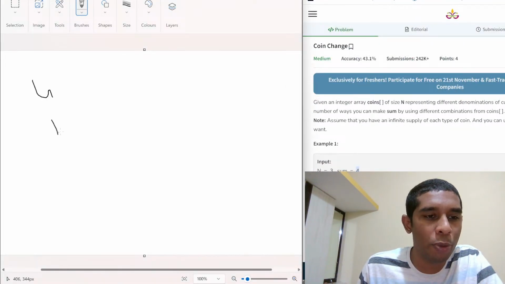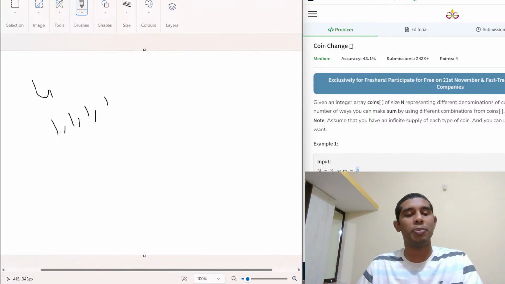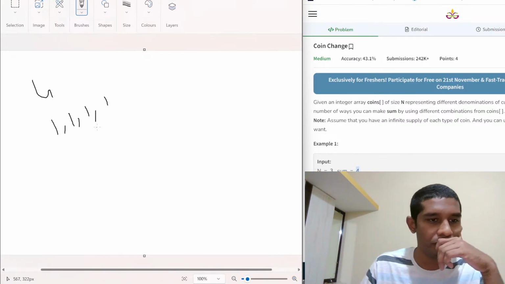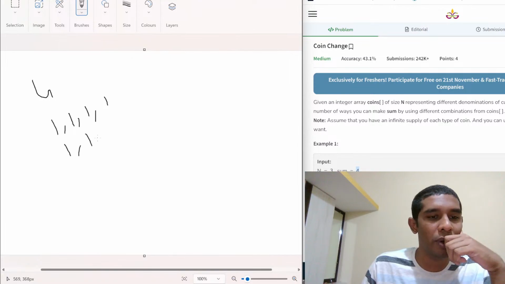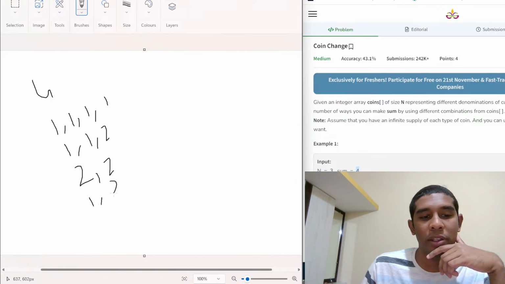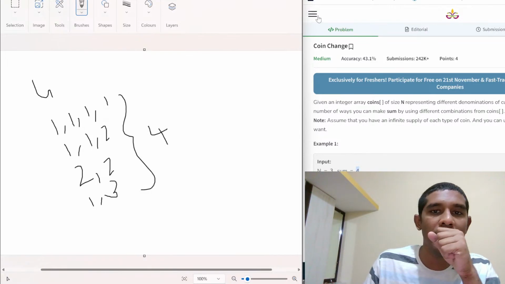So you can either make 4 by using 1, 1, 1, 1. That's one possibility, because 1 plus 1 plus 1 plus 1 gives us 4. One other combination we can use here is 1, 1, 2, which also gives us 4, or just 2, 2, or finally 1, 3. So the number of ways you can make 4 is 4 using these three coins, 1, 2, and 3, right?